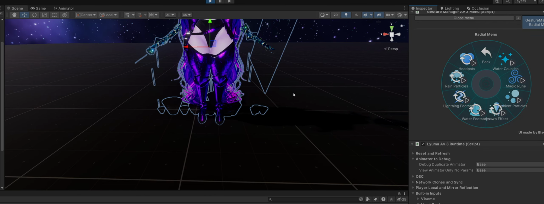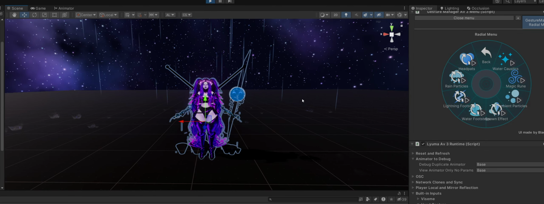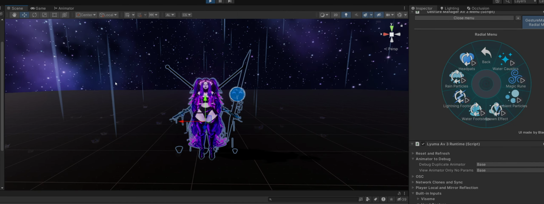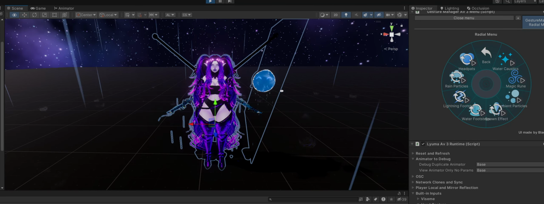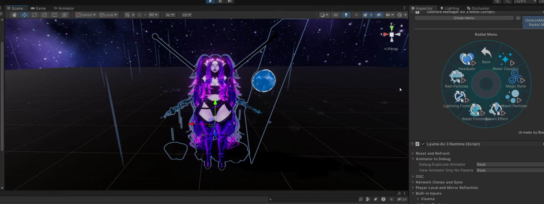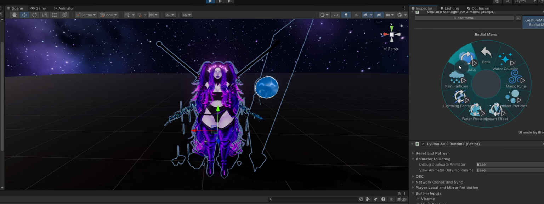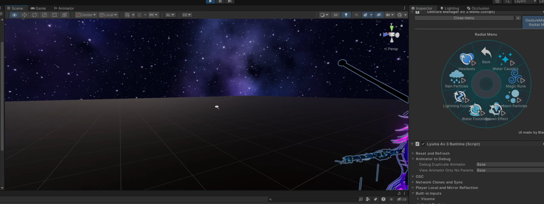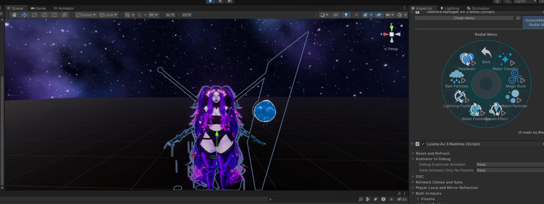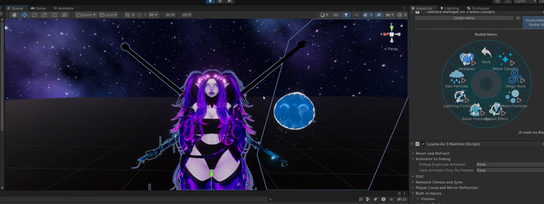Then the rain particles you can enable via a gesture. Actually, let me mute this. The rain particles you can enable via a gesture or via this toggle to turn them on and off. And then you have the head pats that are going to get played when someone touches your head. So you make like cute hearts.